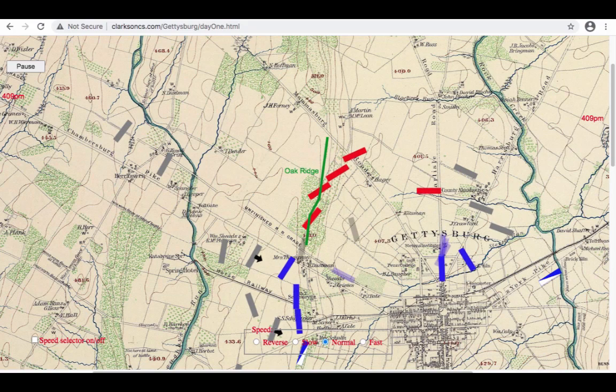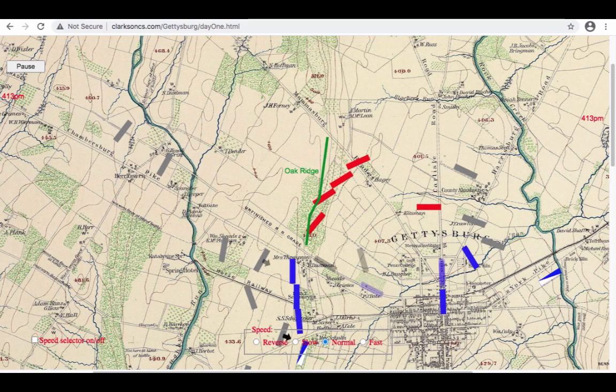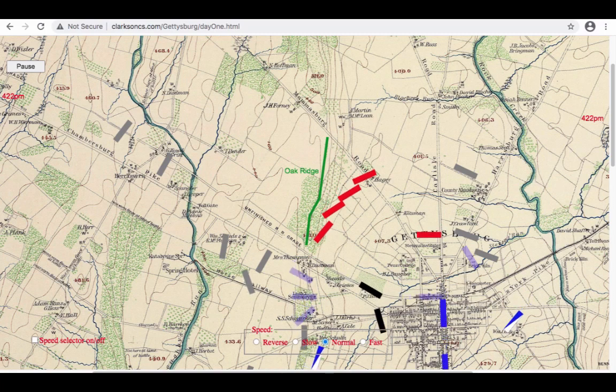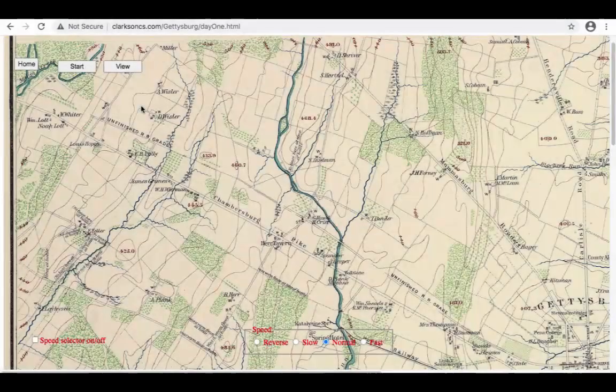So that's one scenario. I just showed you how to select divisions and how to use the reverse button and how to pick a start time to get to the right time to start the action. A second scenario is to use the 3,000-foot view to watch the race between Heth and Reynolds to grab McPherson Ridge.